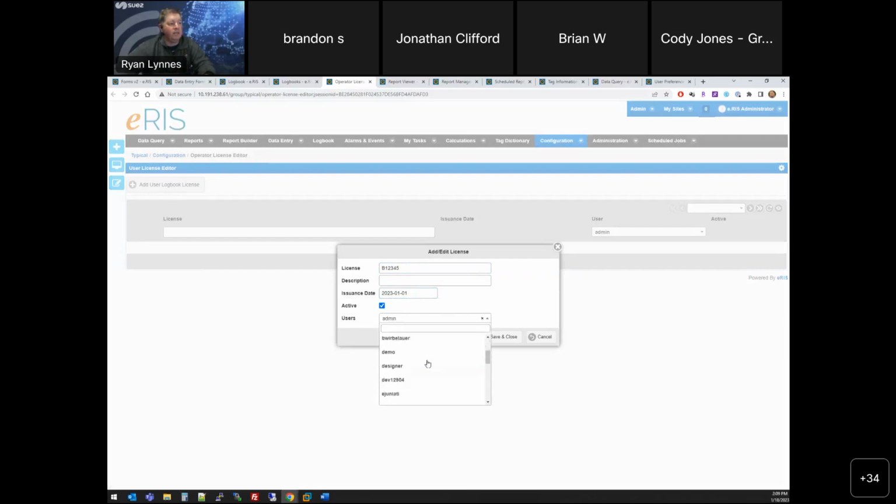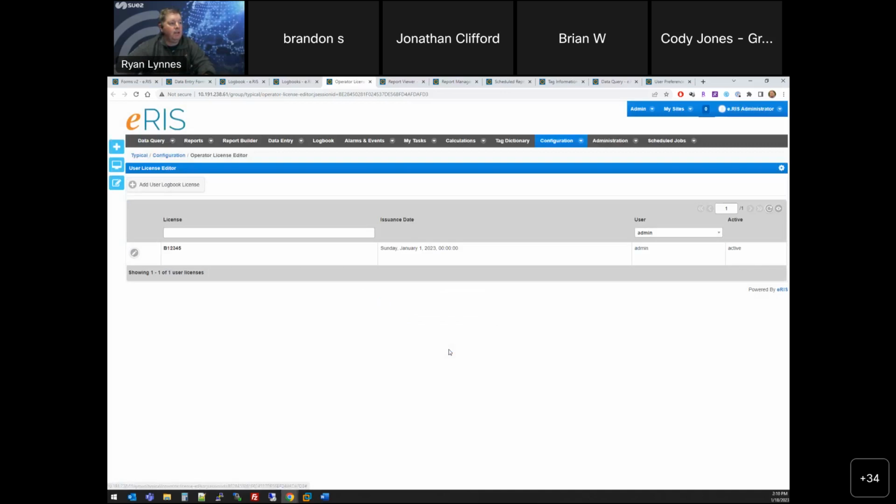So this will be your list of users in your system. And if I hit save and close there, it adds that license. So as the user's admin, here's my license number, and this is the active one.